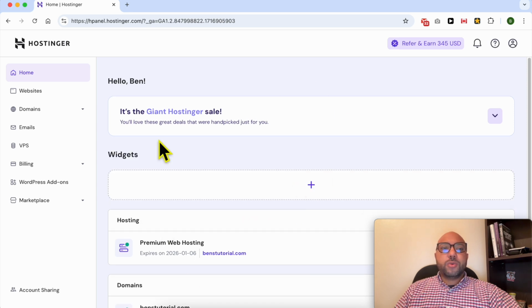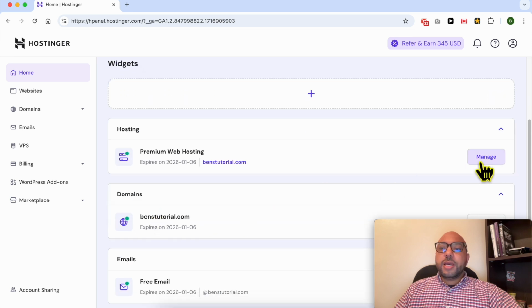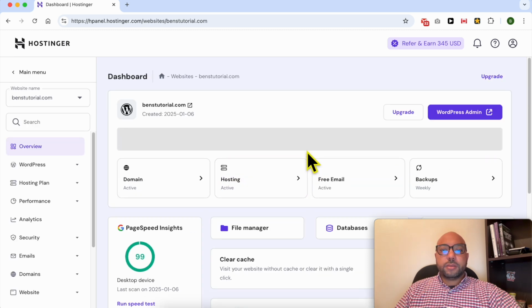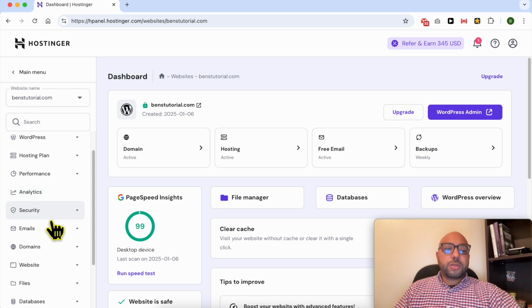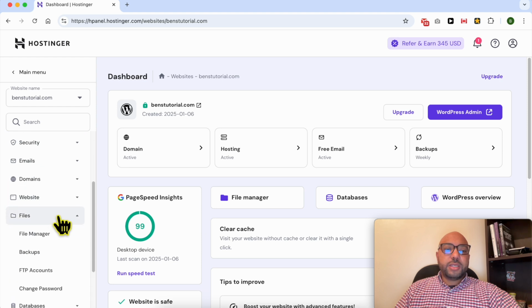And from this welcoming page, look for the hosting section and click on this manage button next to the web hosting plan you have your website on. This is your dashboard page, and now from this left side menu, scroll down to Files and select Backups.